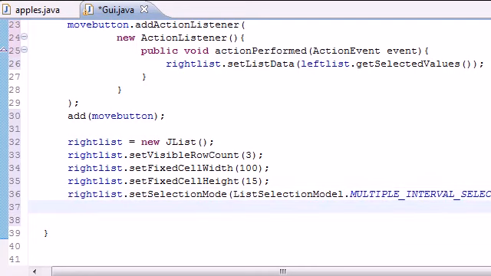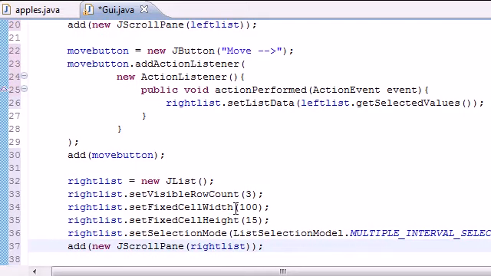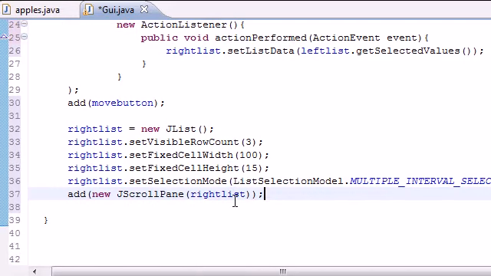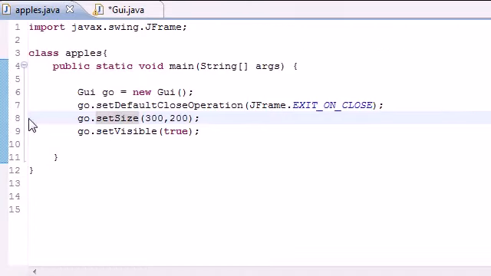Now that we have our right list made, the only thing we need to do is add it to the screen. So let's add new J scroll pane, because we want a scroll bar in this one too, right list. So now we have everything added to our screen, and our program is basically built. In our main, I already have this stuff from the last tutorials. Let's go ahead and run this and see what we got.